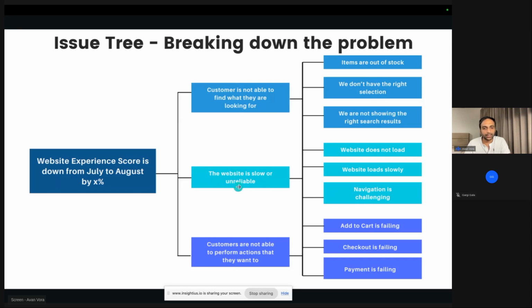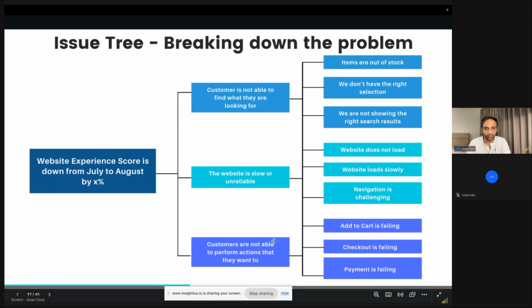Second issue is website is slow or unreliable. Website does not load, or website is loading slowly, or navigation is challenging. Again, someone pointed out, right? UI has changed, navigation is challenging. Customers are not able to perform actions that they want to. Maybe they are not able to add to cart. Maybe checkout is failing. Maybe payment is failing.